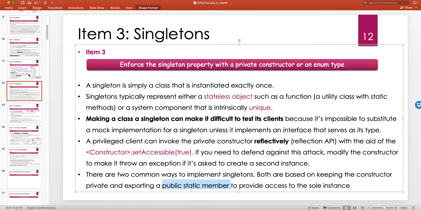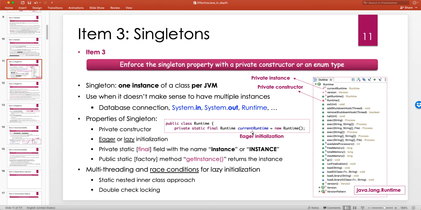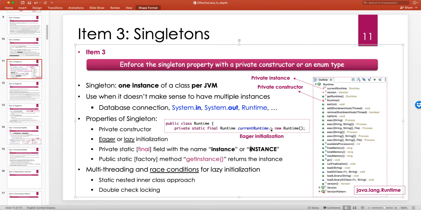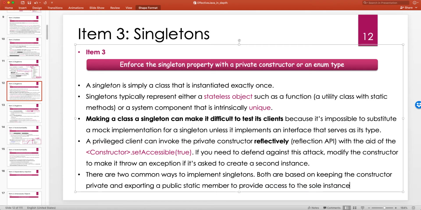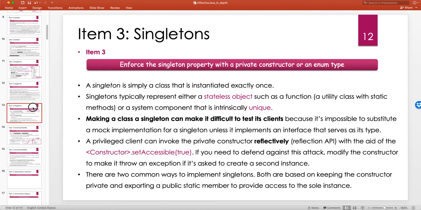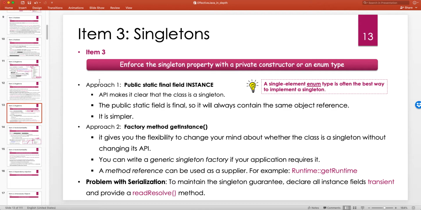If you expose the instance itself, then basically you have no choice but to eagerly initialize it, because people can directly access this, right? So the first approach is to have a public static member that is the reference to that unique instance, to provide access to that sole instance. And again, the problem with this is you have to go with the eager initialization. The second approach, as I mentioned, is a factory static method.